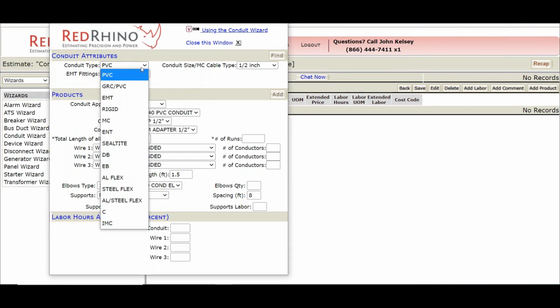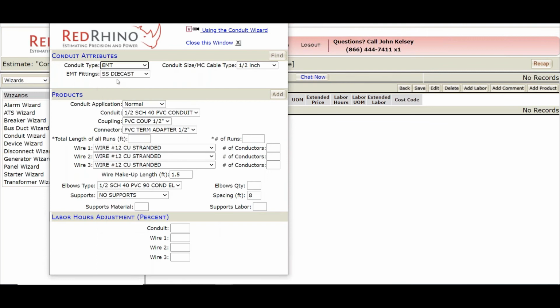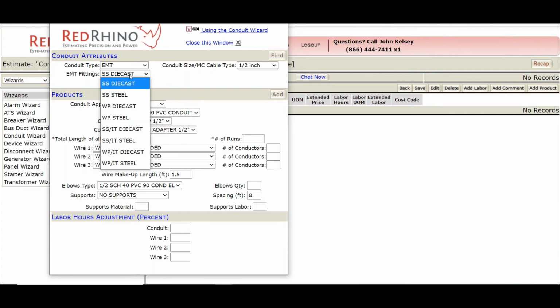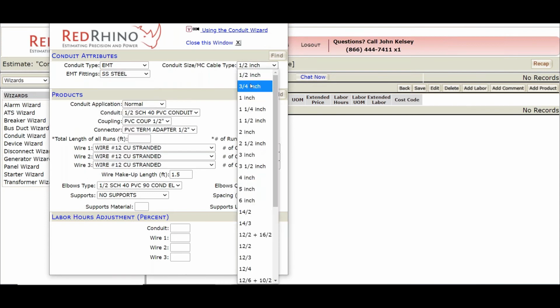Okay? So I'm going to set it up for EMT here, and this is where you can set up fittings, EMT fittings. Now I'm going to set it for set screw steel, but you see it has die cast steel and weatherproof, which is compression, right? And down here are your insulated throat. IT stands for insulated throat. I'm going to set it up for set screw steel, and I'm going to set it up for 3/4 inch.